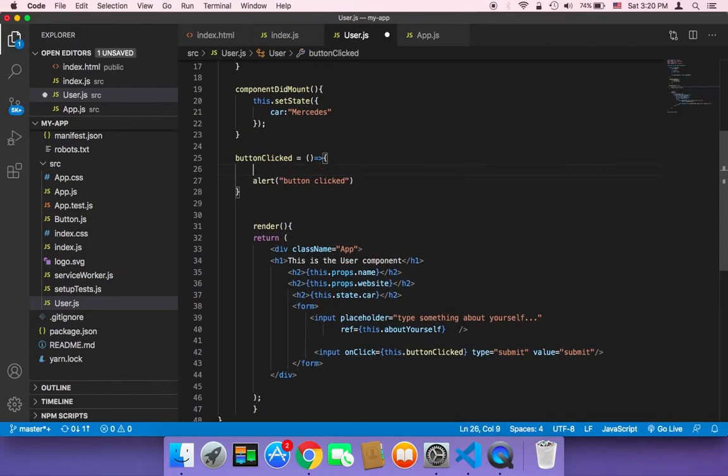Very, very simple. Here in this buttonClicked, you can use this.aboutYourself.current.value. That way you told React to get the value of that input, and then you can display it. You can copy it and display it inside that alert. Here, paste it, and then save. And now it's going to display the text that's inside that input, inside the alert.